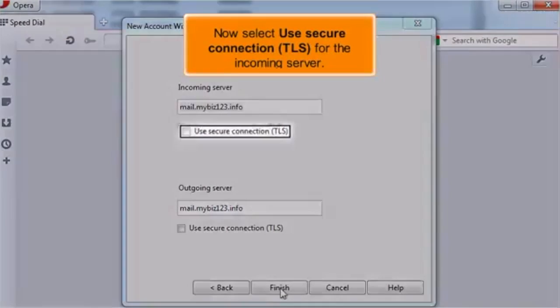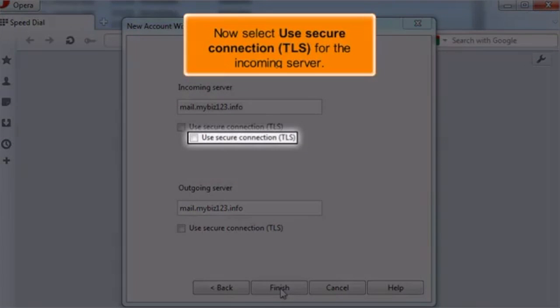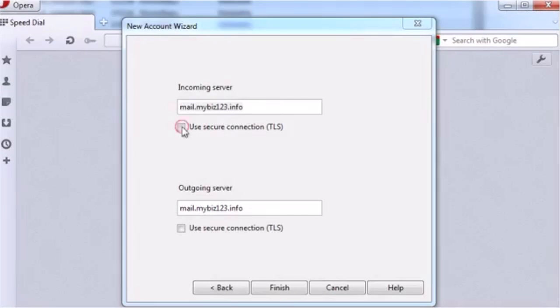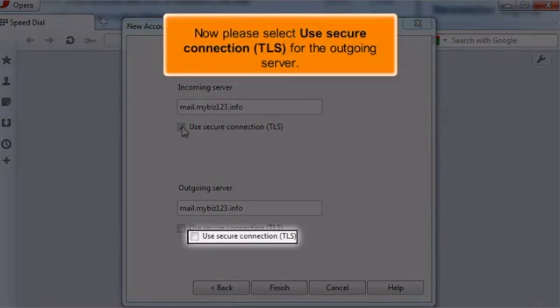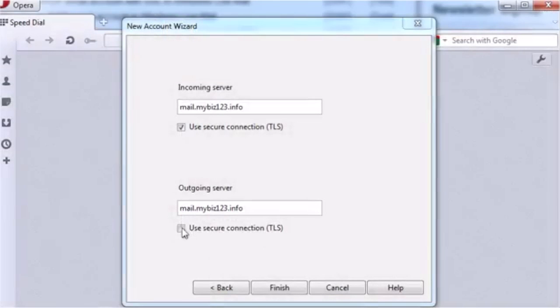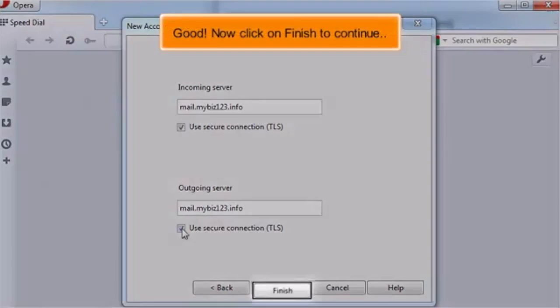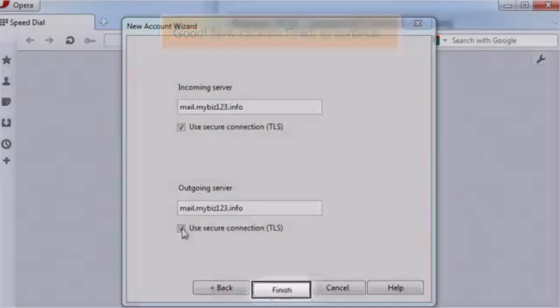Now select Use Secure Connection TLS for the incoming server. Now please select Use Secure Connection TLS for the outgoing server. Good! Now click on Finish to continue.